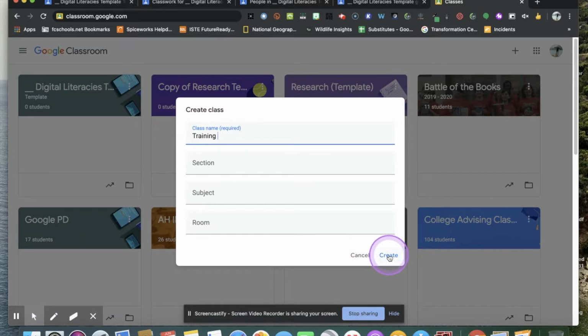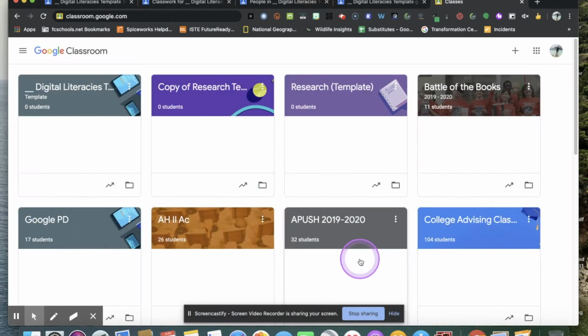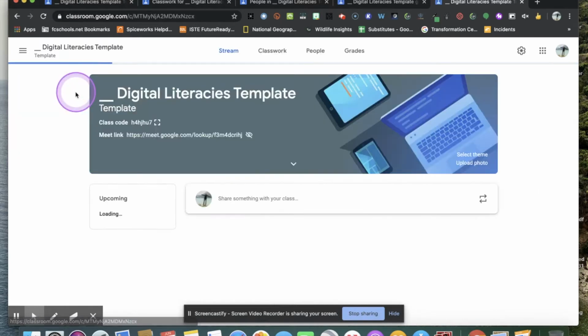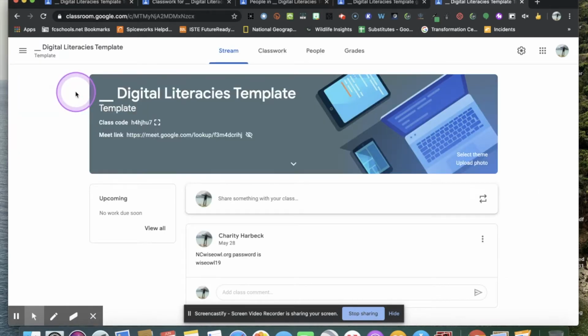I'm going to skip the Create because I have a class over here that I want to use. It takes a minute to populate when you do create it. I'm going to use this one as my sample. And the next thing we're going to talk about is what it looks like on this page.